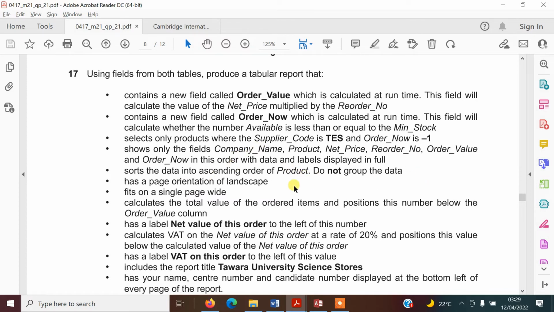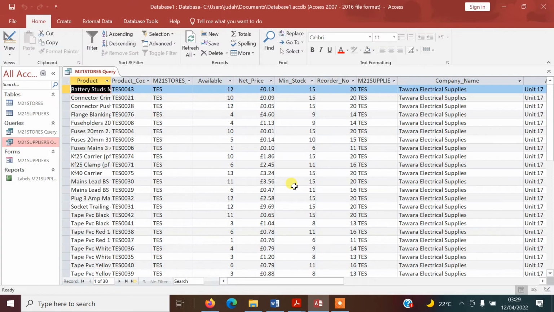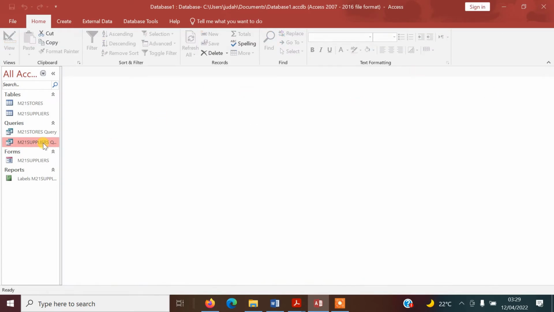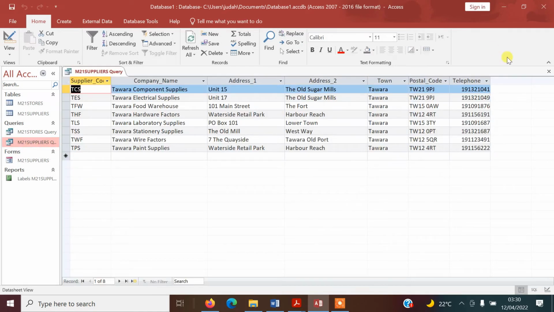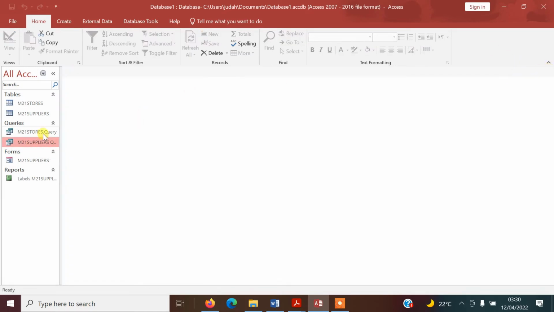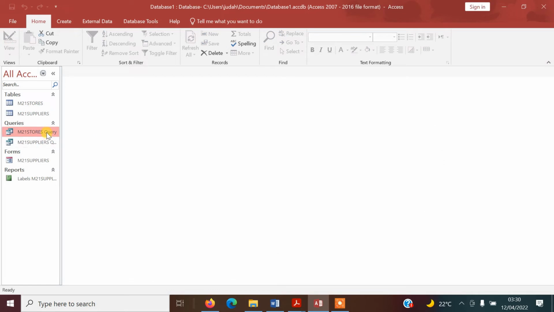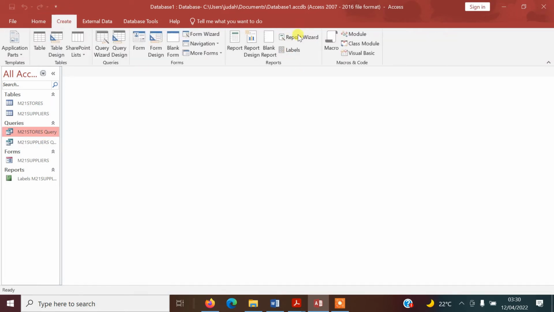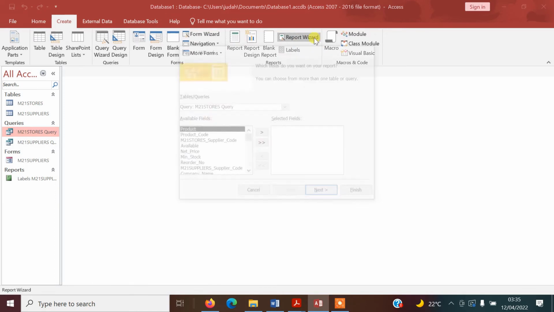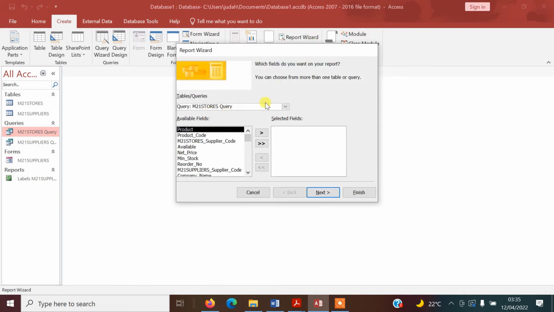So I'm going to go ahead and save what I've done in the query, close the query, and make sure the correct one is selected. So that's my suppliers one, so I need to make sure I've got the correct one, so it should be the stores one. You can rename these queries as well to make it a bit clearer. So I'm going to go to create, and I'm going to open the report wizard and make sure that's selected from the drop down.